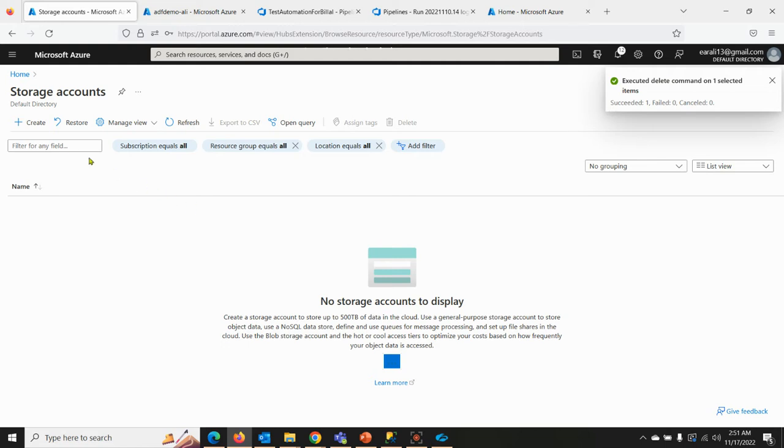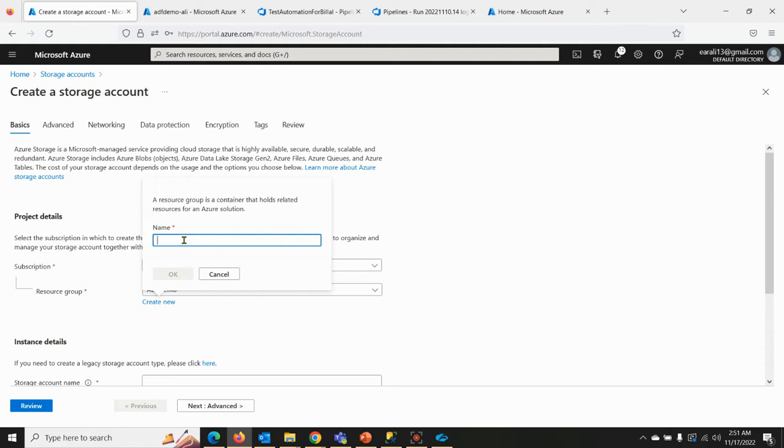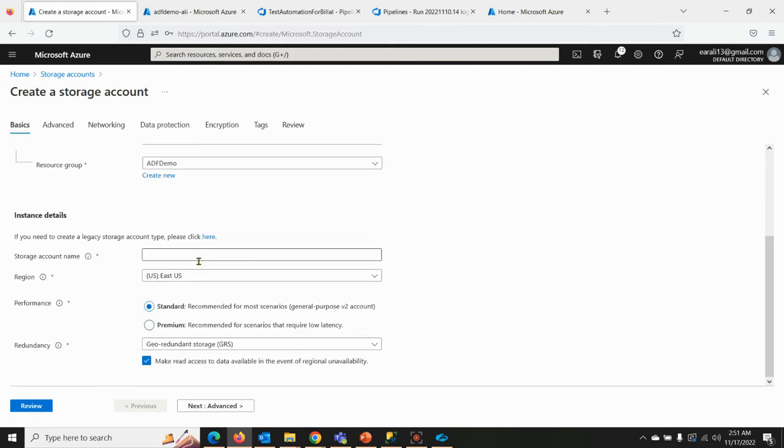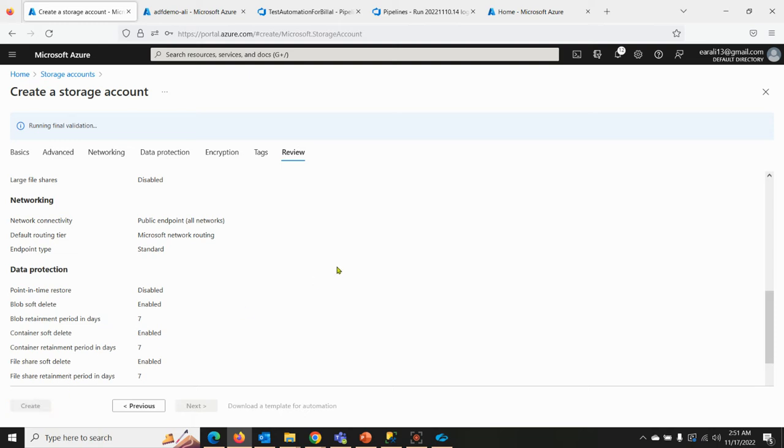So create a new storage account. This is the resource group. If you need a new one, you can create it. It is just, let's say, df demo 2. You can click OK. Create a new one for my df input demo. So storage account adf is okay. Review and create it.